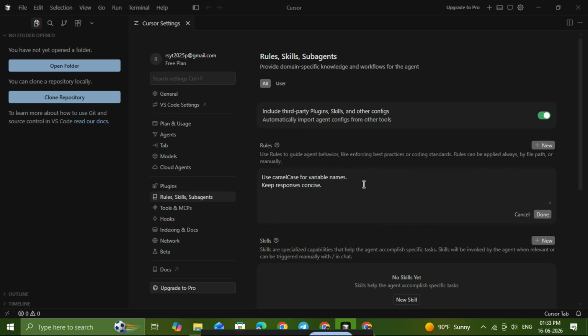Read through them carefully and make sure they make sense, because small changes in wording can make a big difference in how Cursor interprets your instructions. If something feels too vague, rewrite it to be more specific. Once everything looks good, click Done to save your changes.